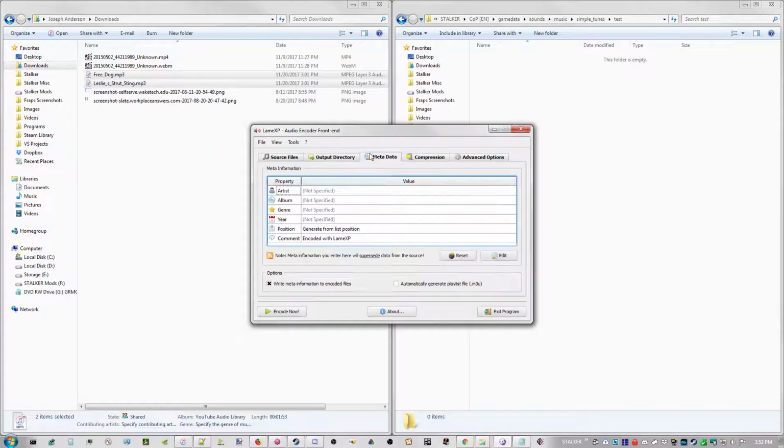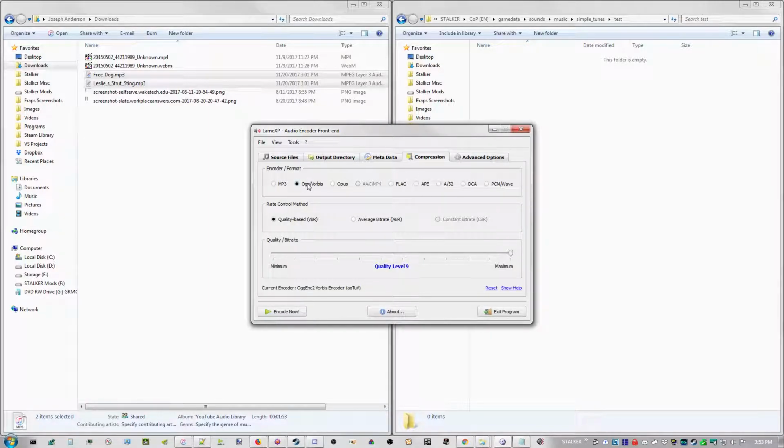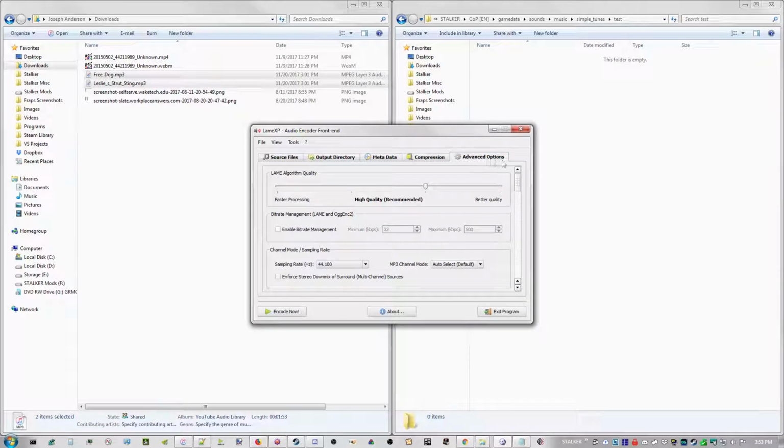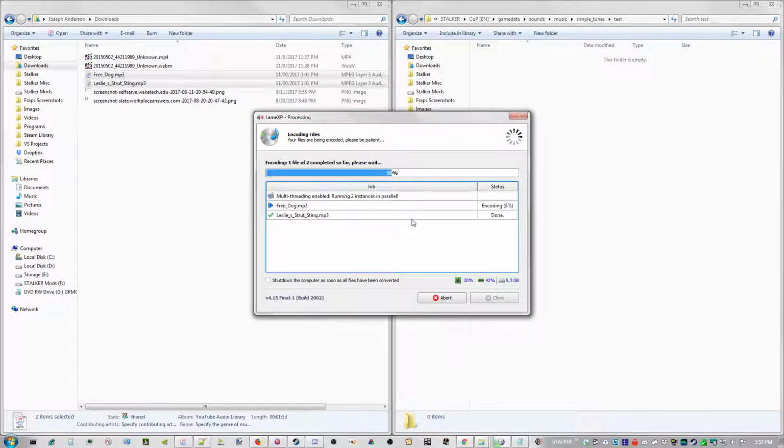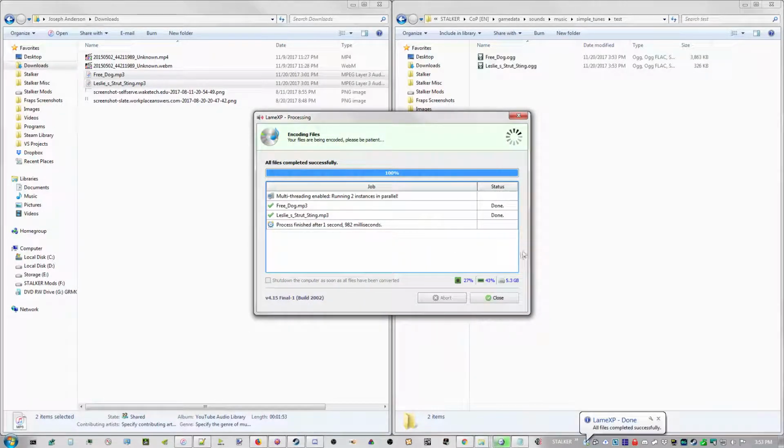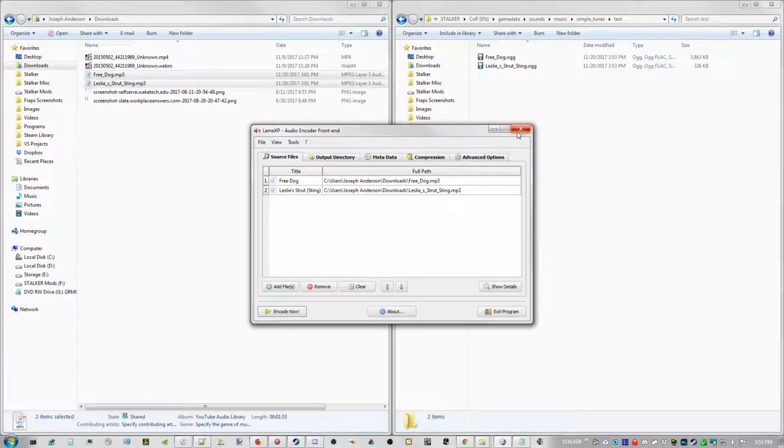Next, under the metadata tab, make sure you uncheck this playlist file because we don't need that. Under compression, switch this to Ogg Vorbis, and you can change the quality level depending on how big you want the files to be. I'm just going to leave it at the maximum for now. And under advanced options, it's very important that you change the sampling rate to 44,100. The rest of this is fine, so we'll just click encode now. Won't take too long. And now you can close LameXP.